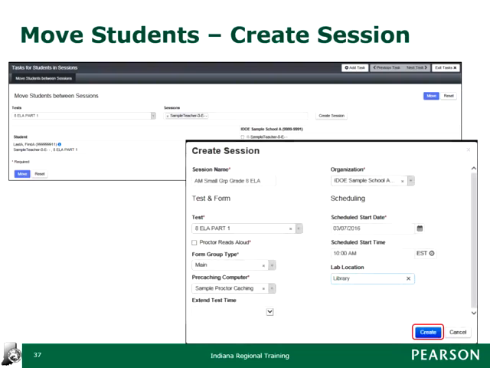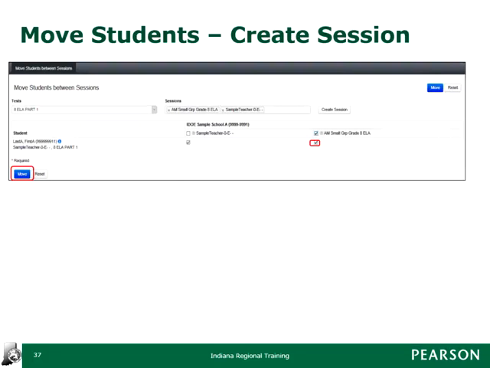Next, provide a session name, select the organization, select the test that matches the student or students you are moving, provide a start date for planning purposes, and choose the form group type and pre-caching computer. Schedule start time, lab location, and extend test time are for planning purposes only. Then select the Create button. From the Move Students Between Sessions task pane, select the New Session task checkbox and select the Move button to complete the task.